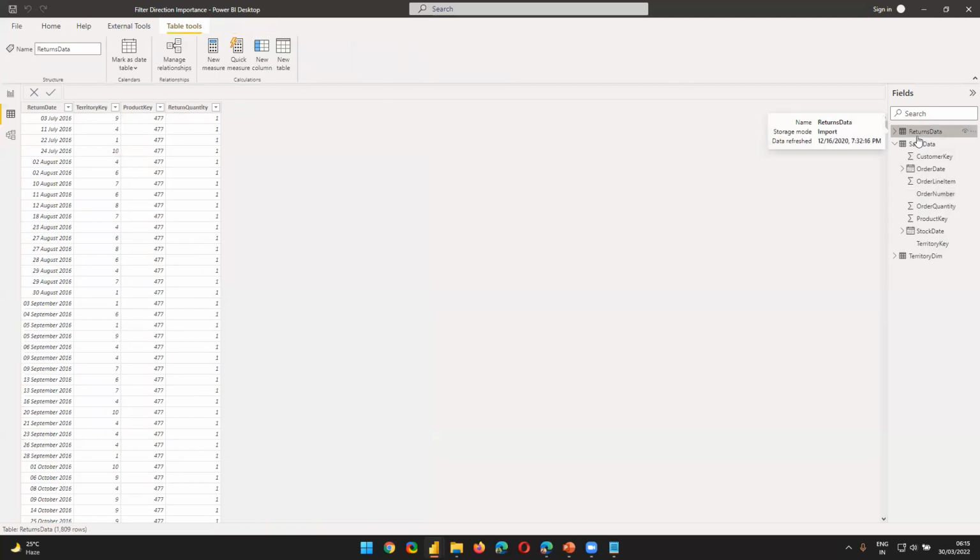Now go to returns data. This is the returns data. Can you identify this table, please? Since it has a return quantity as a metric, I'm saying it's a fact one. Exactly. It's a fact table.